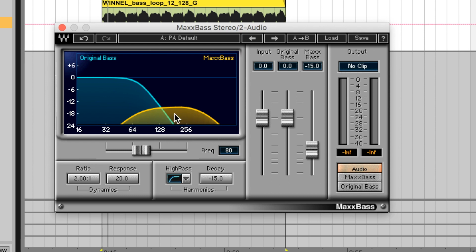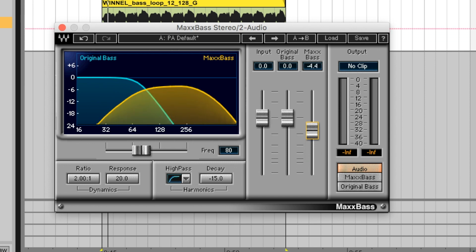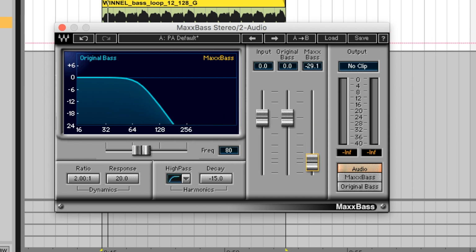Now, this little band here gets controlled over here, the max bass slider. You've got the input volume and the original bass volume, which is over this cutoff, and then the max bass volume. So we can just push this up and down to suit. So let's start nice and low, and we'll loop over this loop and bring this in.